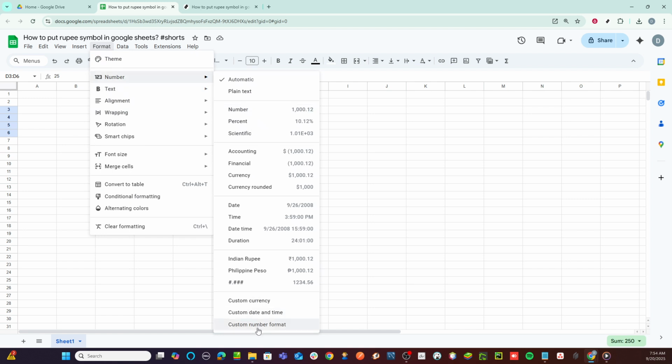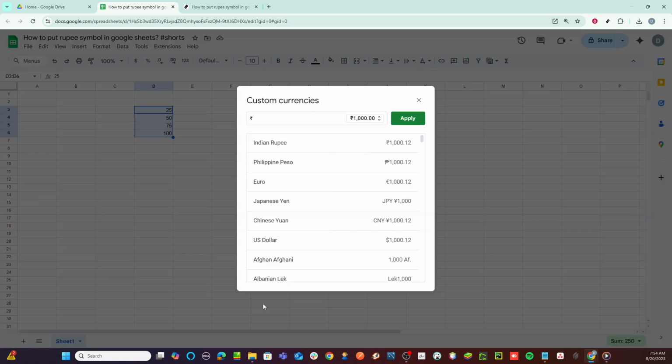In the Number submenu, you'll find the option Custom Currency. Go ahead and click on that. This will bring up a box where we can specify which currency symbol we wish to apply to our selected cells. Next, in the pop-up box, type the term Indian Rupee. Once you start typing, you may notice that Google Sheets auto-suggests options for you to select. Among these suggestions, click on Indian Rupee.